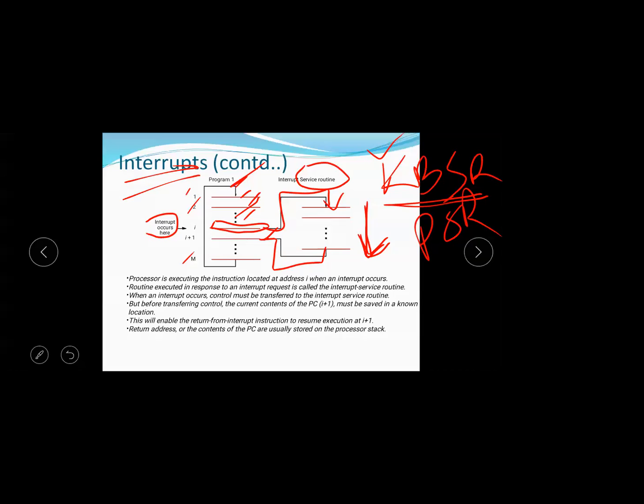The program has remaining instructions, the i plus 1 instructions. To complete the remaining instructions, the processor goes back to the main program. This is called an interrupt. The processor executes the instruction located at address i when the interrupt occurs, that is, the instruction at the ith location.